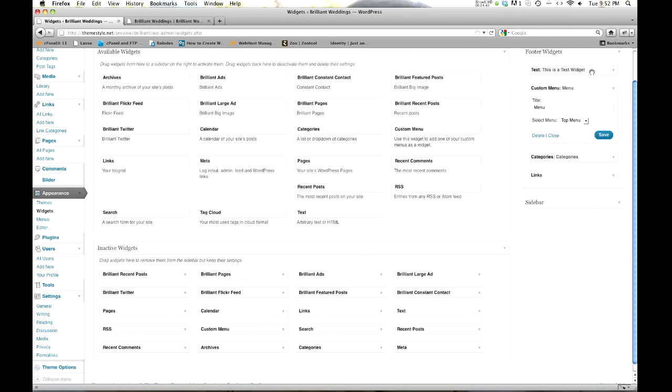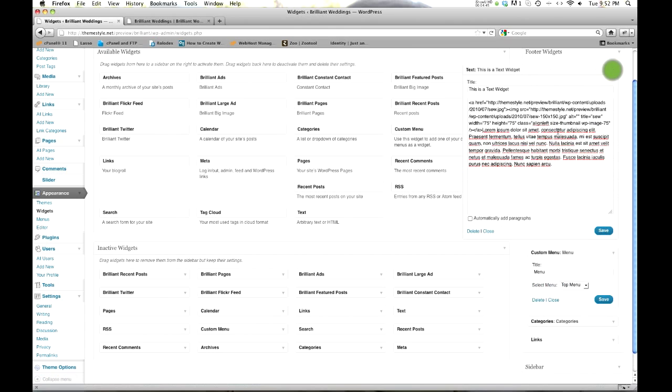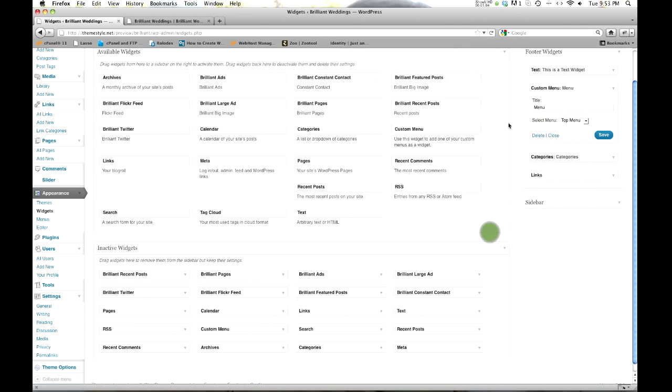Okay, and real quick, the text widget, if you're not familiar with the text widget, this is nothing new to WordPress or nothing specific to Brilliant, but you can actually drop in text and use HTML in the standard text widget. That's what I've done. I have an image in here, it's floating left, and then some standard text, some generic text for the demo. And that's about it for footer widgets.